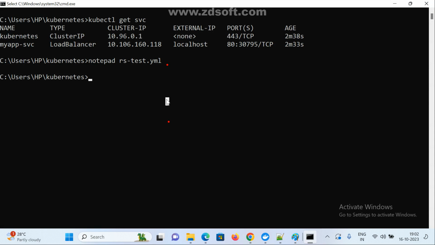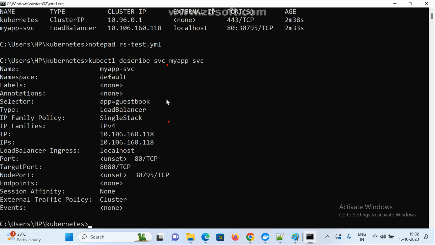Now kubectl describe svc. What is the svc name? my-app-svc. Now here is the problem. Do we have any endpoints, guys? See here, observe here. There is some configuration missing. Do we have any endpoints here?